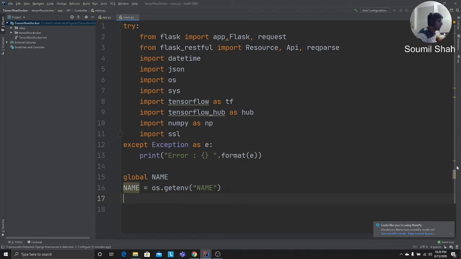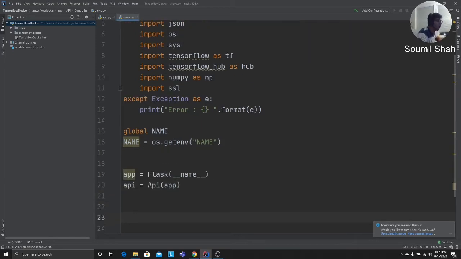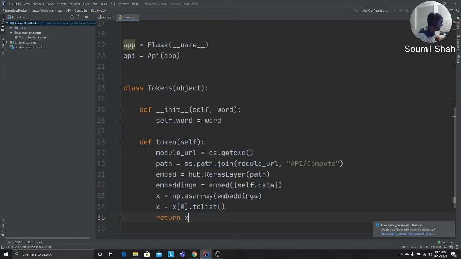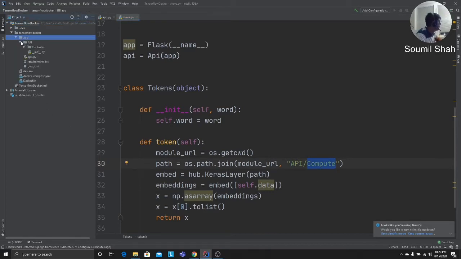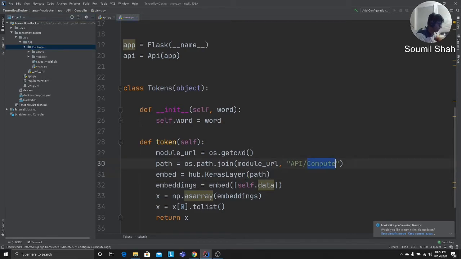Okay, so that's done. Now let's create a very basic RESTful API. Again, I'm gonna create an instance of app and API. Then I'm gonna create a TensorFlow class called Token. The job of the token is basically to convert whatever word I pass in into a token. So module URL is equal to os.getcwd, path is equal to API and /compute, which is basically, if you see this here, you want to make sure that these files are there in this API directory and inside the module called controller. So I'm gonna actually rename that.